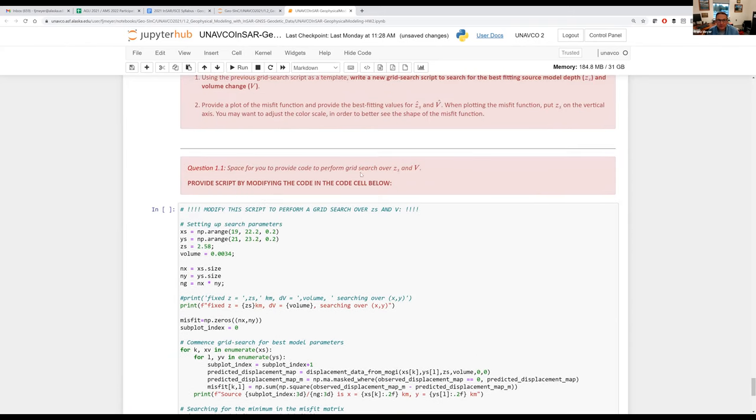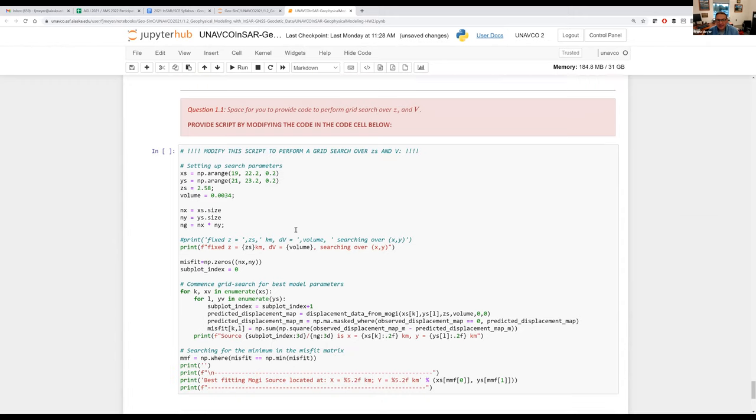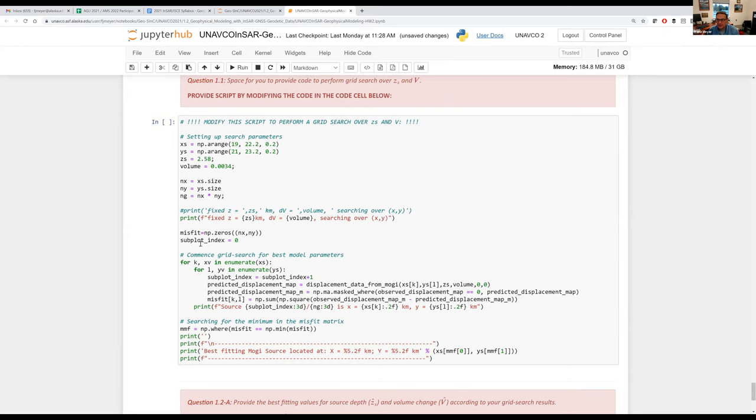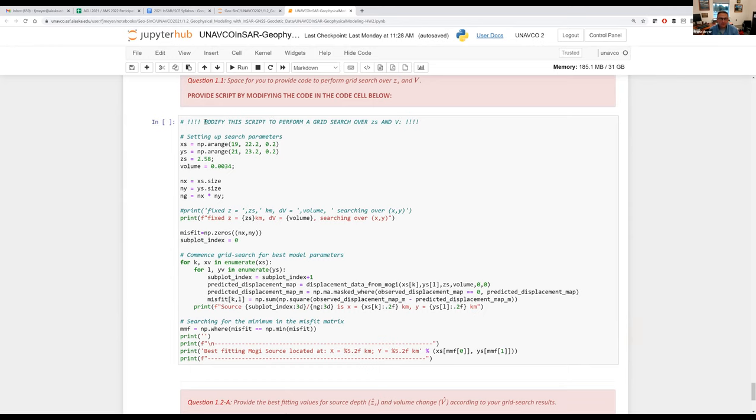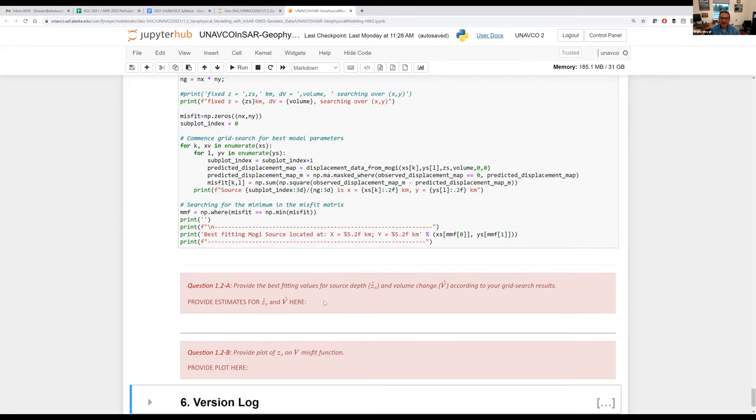The answer to question 1.1 is more like modify the script. So 1.1 is to modify the script that's up here to do the search over Z and do the search over the volume. And then the result for running the script goes into 1.2a. So there's a little bit of overlap. If you would get points on the question, 1.1 would be for modifying the script, and 1.2a is then for providing the results of the script.